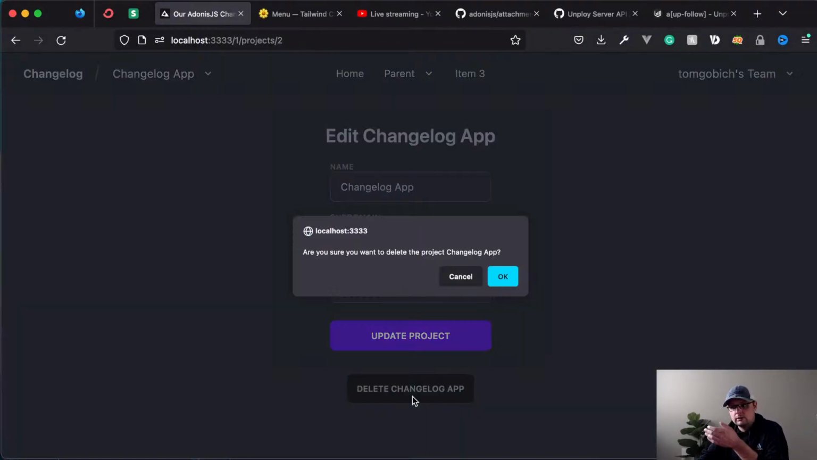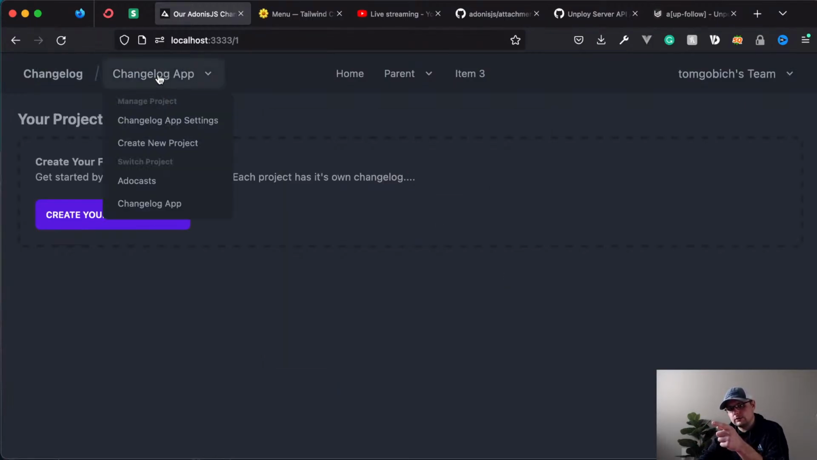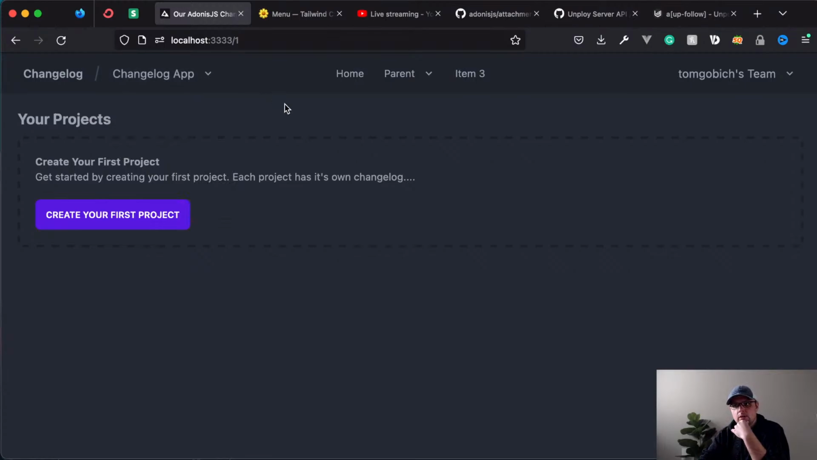So if we delete this changelog project, hit OK, we're taken back here. I don't know why we're still seeing it up there. It might have just been something with the UI not actually updating or something of the sort, could be Unpoly based. But if we give this page a full refresh, no, it's still up there.